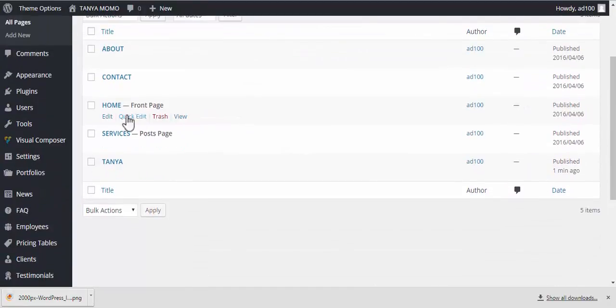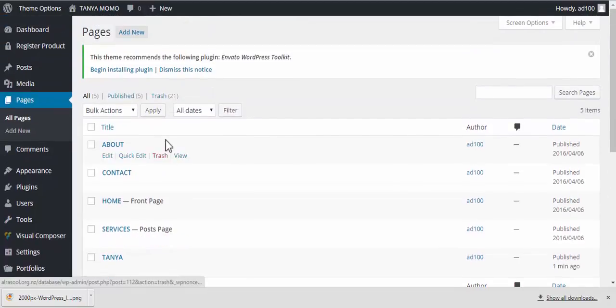Here something to notice is that next to Home we've got Front Page and next to Services, Post Page. When you first install the theme, the home page is set to post page, which you probably don't want. If you have a business, you want a consistent home page, so you're going to change that to static front page. And the post page, probably not services, it would be more like your news page or something like that.